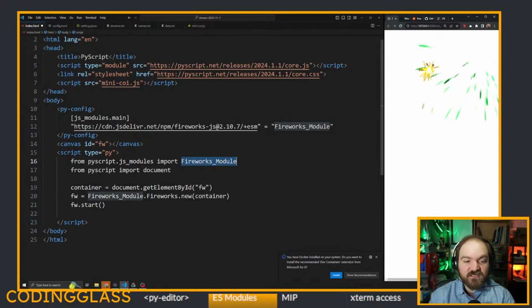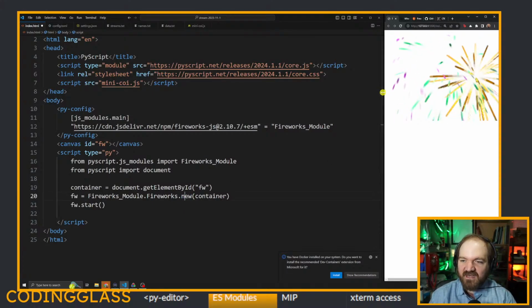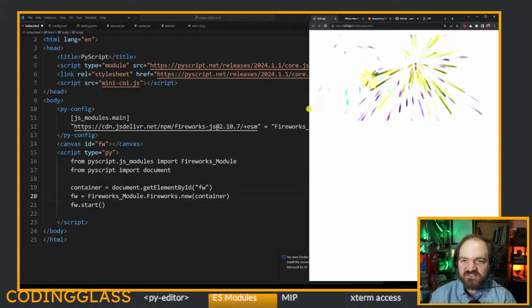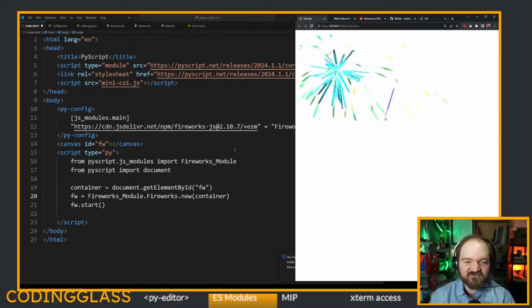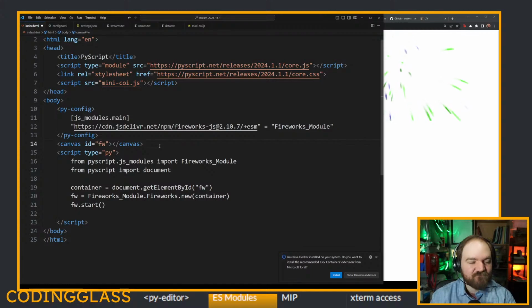And then once you have that, you can treat it just like it was a Python object, except of course we don't have the new keyword, so construct it with the .new method. And it should pretty much just work. That's the gist of using the JS modules functionality as of PyScript 2023.12.1.